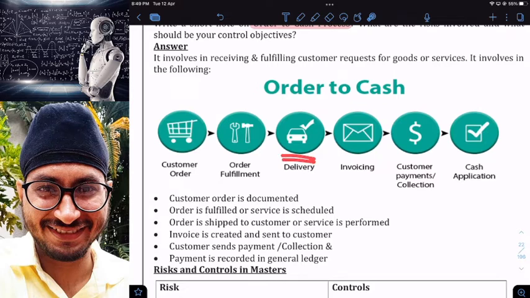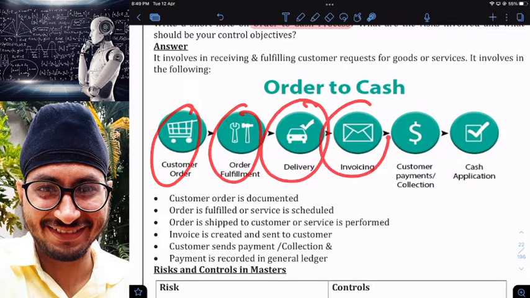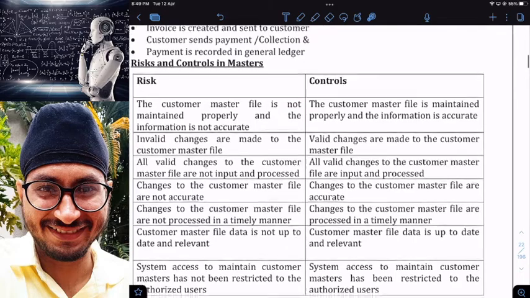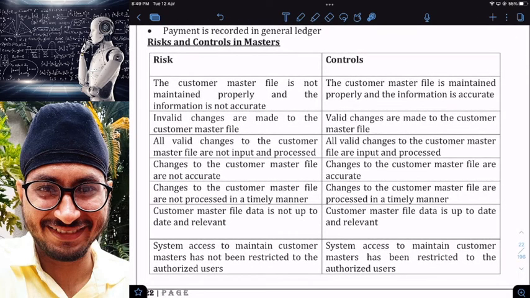I will deliver the goods to the customer. After delivery of goods, what will happen? An invoice will be generated, then the customer's payment will be received, and that payment will be adjusted to the customer's account. Correct? Order is received, order is fulfilled, order is delivered, invoice is generated, payment is received, payment is adjusted against the customer account. This is called which process? Sales process. Now let us see what are the risks and controls involved in the sales process.